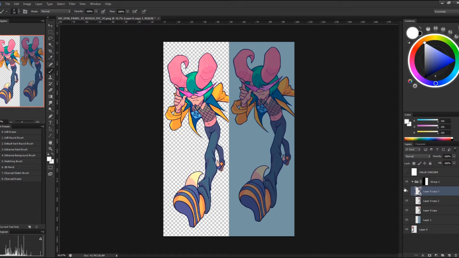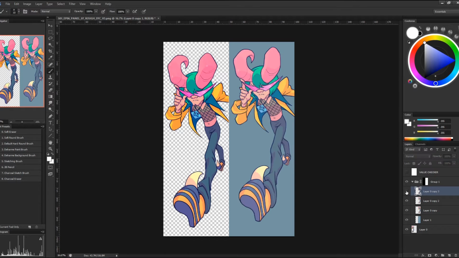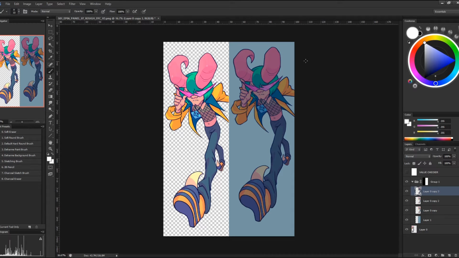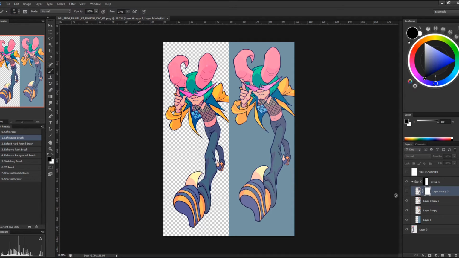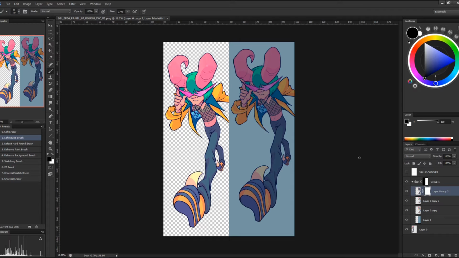So now I have this shadow version and this light version. And now what I'm going to do is turn a mask on. So now I've got this masked. And I'm just going to be painting with black on the mask layer, which will kind of erase the shadow so we get the light showing through. So it's a bit hard to explain, but it's easy to show.